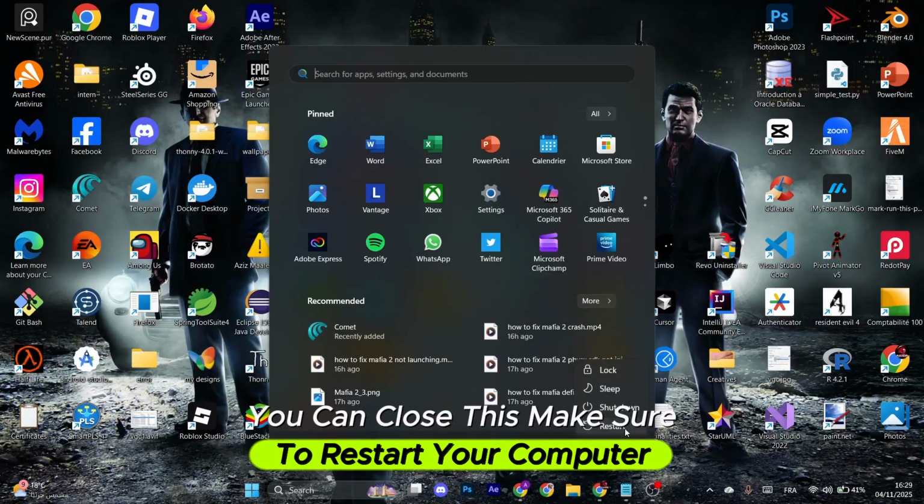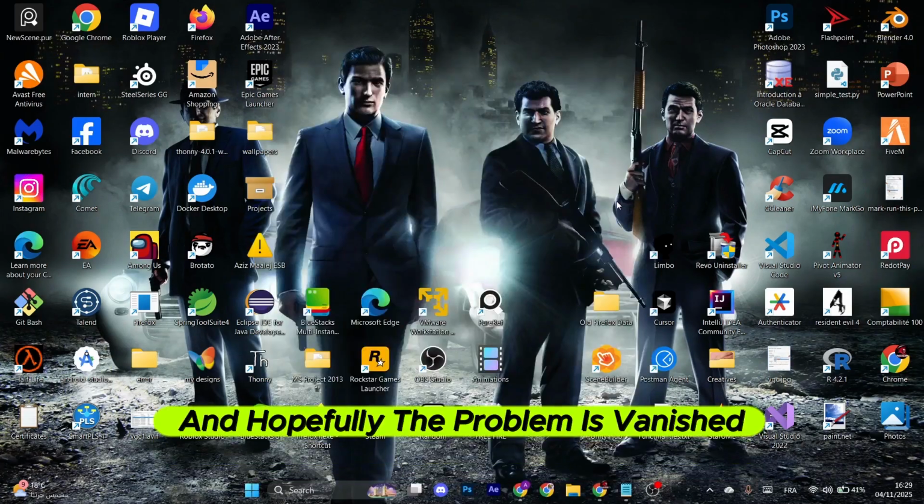Make sure to restart your computer before you launch the game and see if the error is gone. And hopefully the problem is vanished.